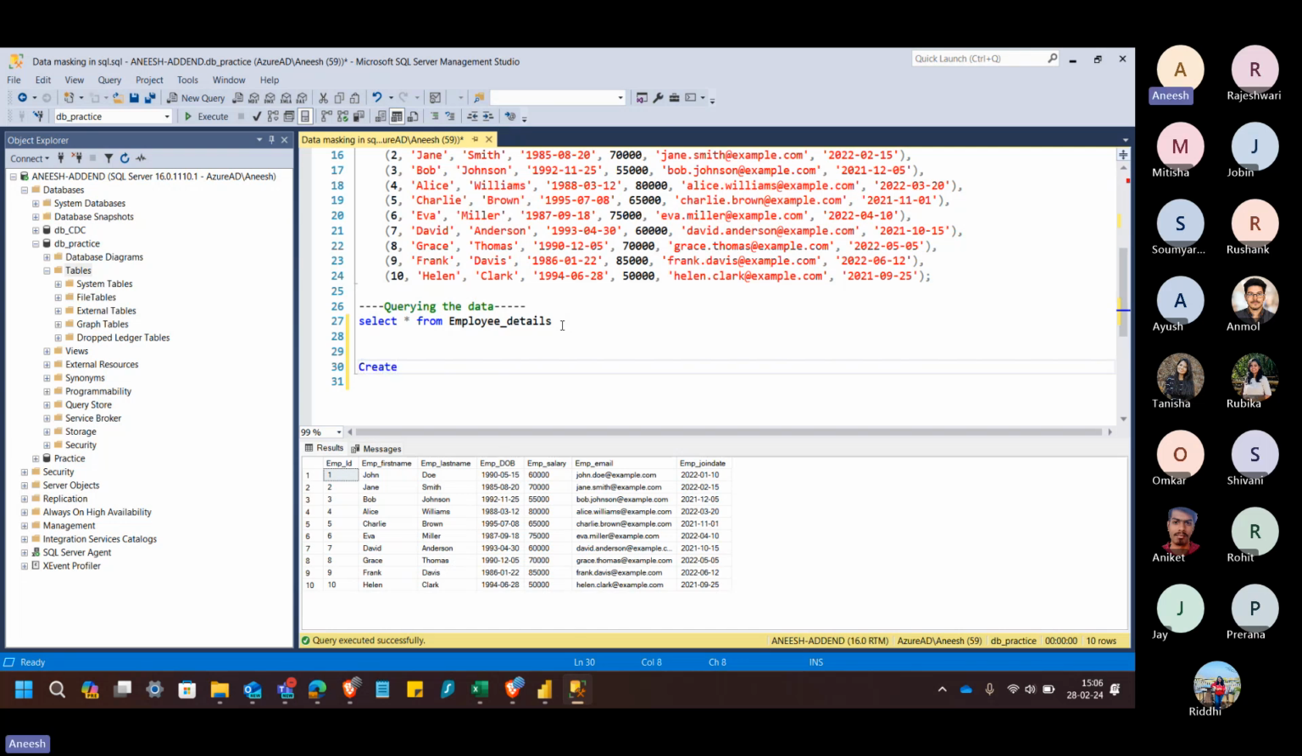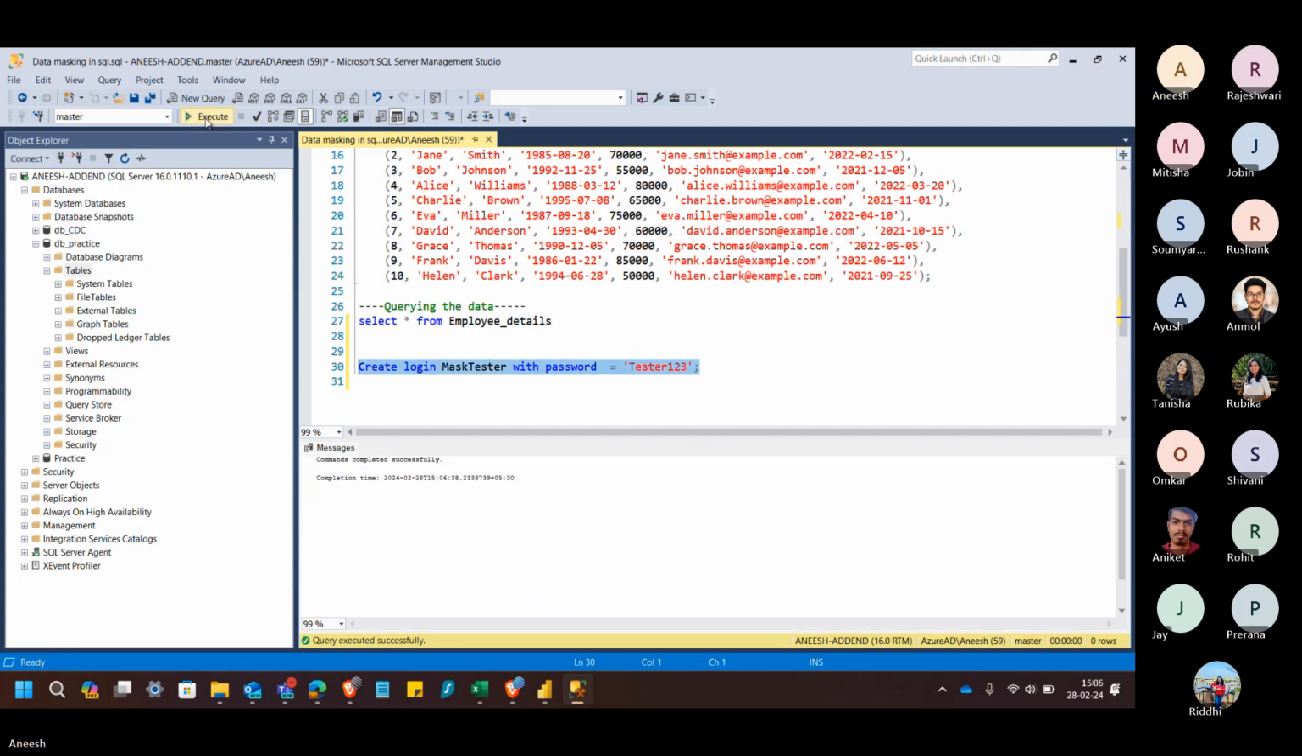So first we will create a login as usual in our master database. Create login, we can name it as mask tester with password, and you can give any password, let's say tester123. So this is our password. Make sure you make it in the master database. So we have created the login in the master database.